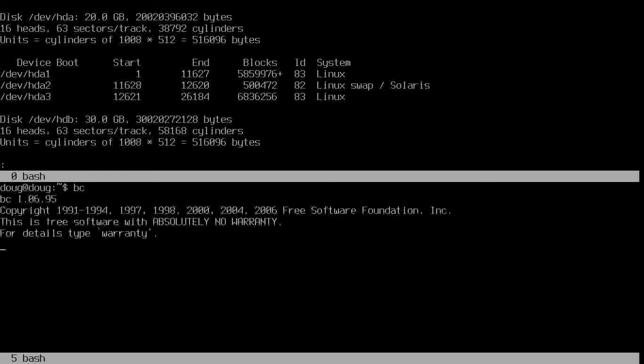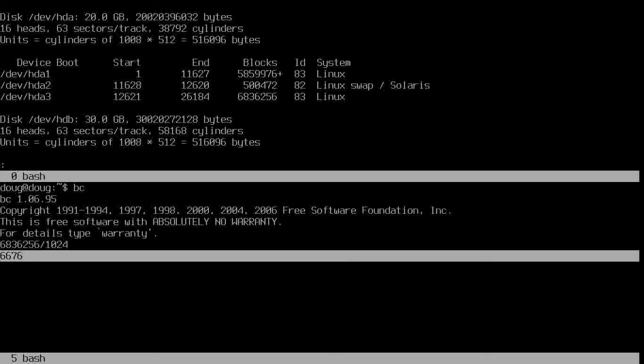I'm going to use basic calculator. Everybody's got basic calculator except for LFS, where you have to install it. But you want to say 68, 36, I'm going to say 256. Okay, I'm going to divide that by 1 gig. So what I end up with is something like 6.676 gigs.